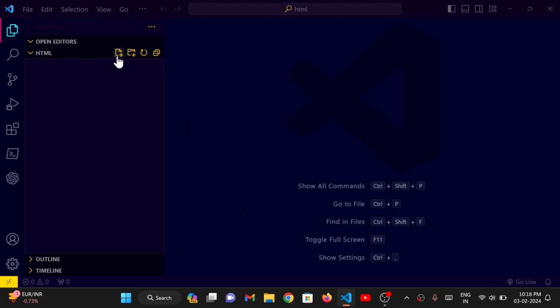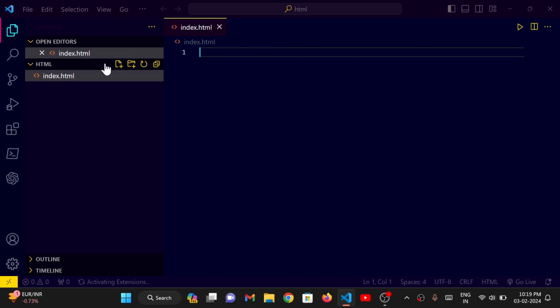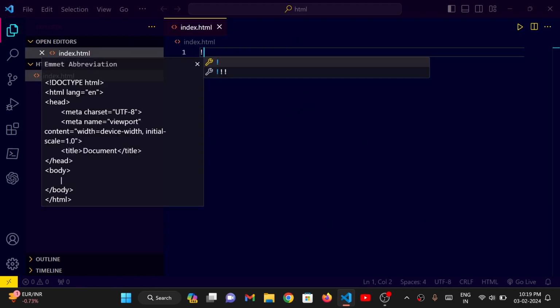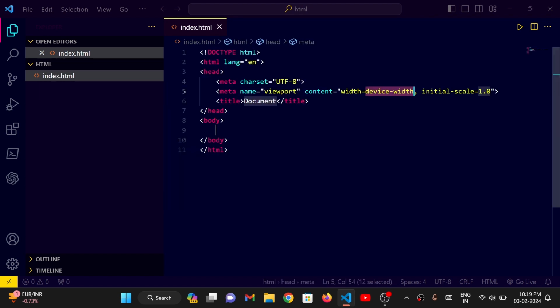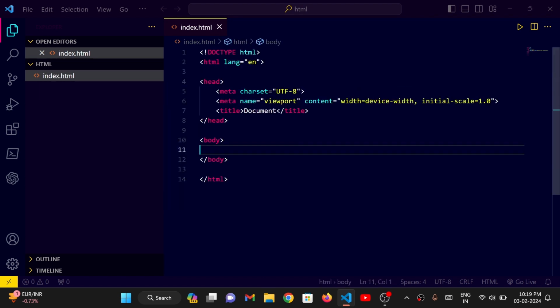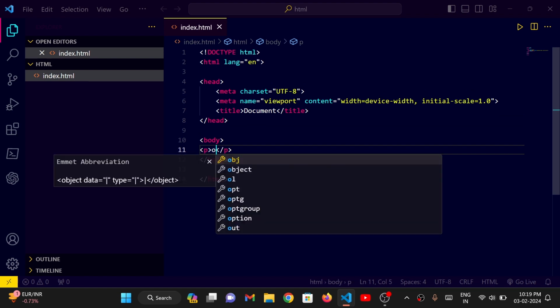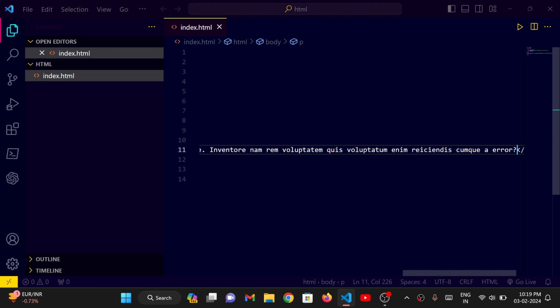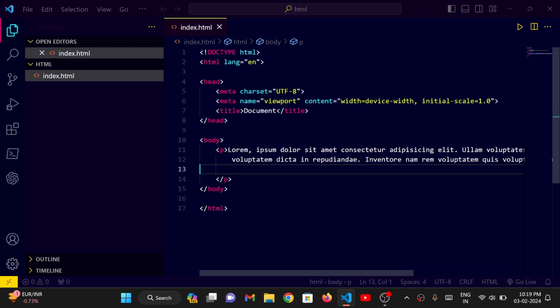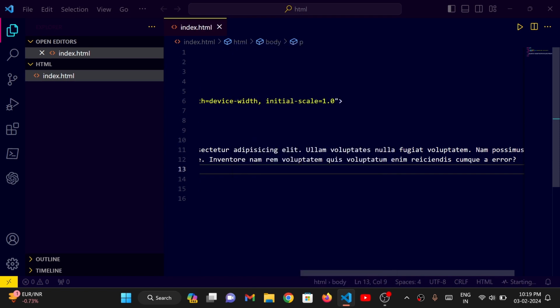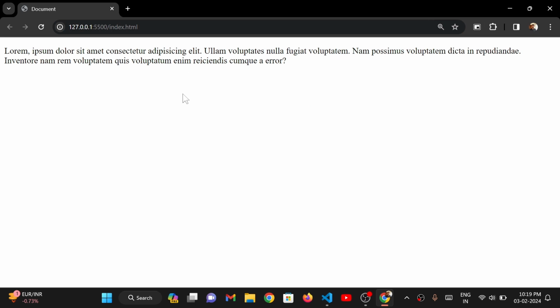Click on the new file section. Suppose index. You need to add the dot extension of HTML. So click on shift and exclamation sign, then hit enter. This is the boilerplate code. Now open with Live Server, and see the result. It will work.